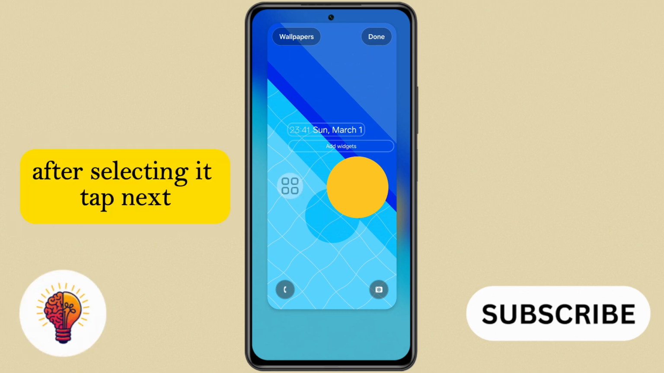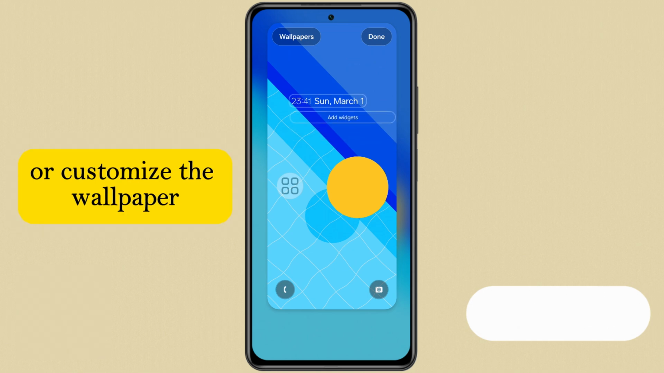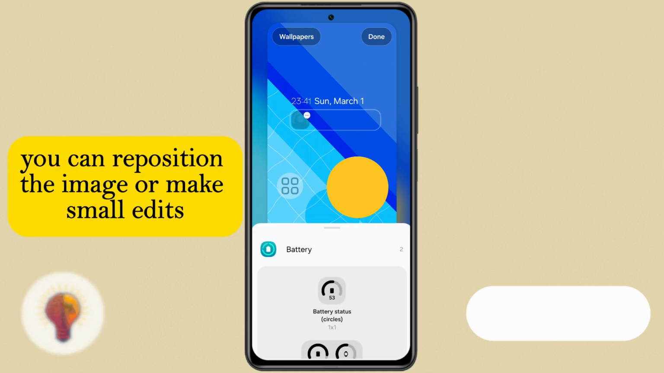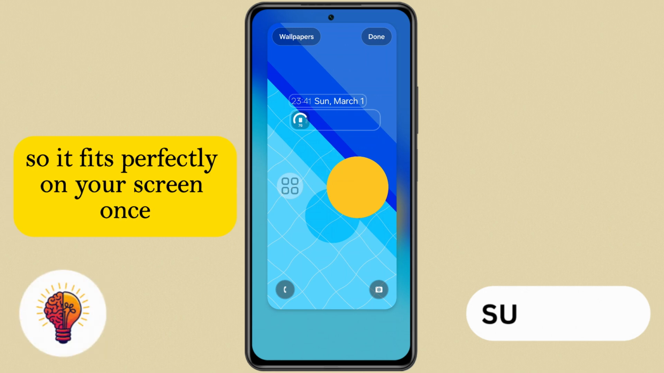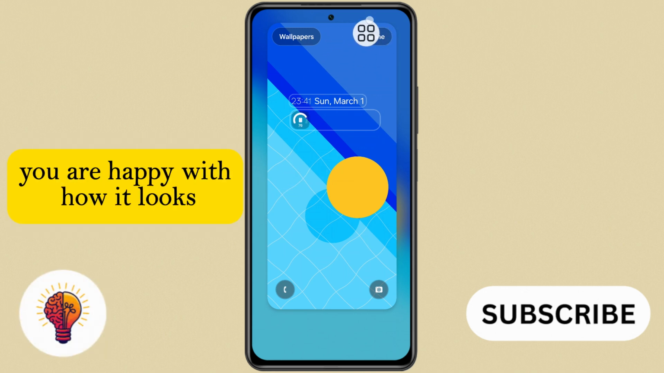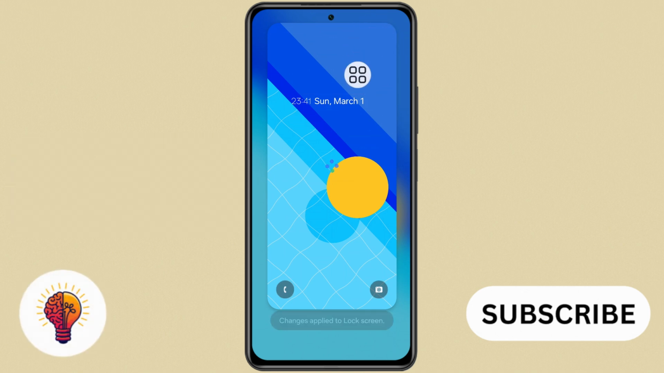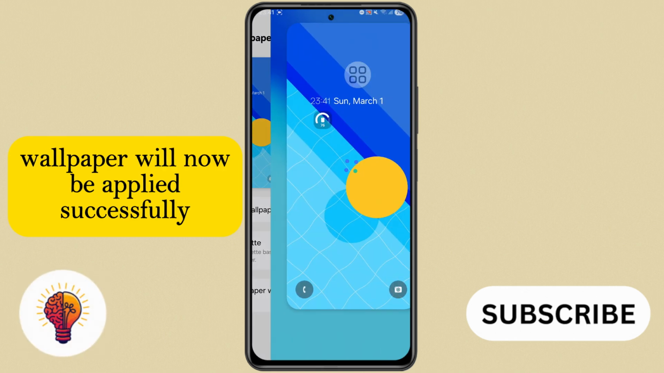After selecting it, tap Next. At this stage, you may also be able to adjust or customize the wallpaper. For example, you can reposition the image or make small edits so it fits perfectly on your screen. Once you are happy with how it looks, tap the Done button on the top menu. Your new lock screen wallpaper will now be applied successfully.